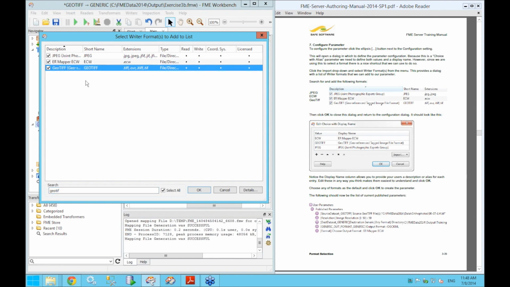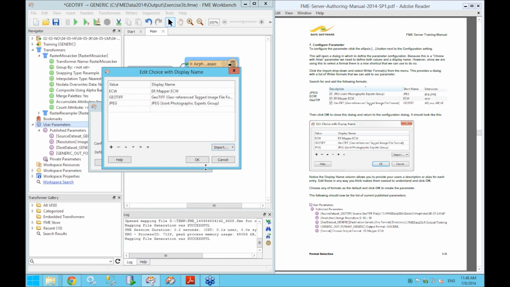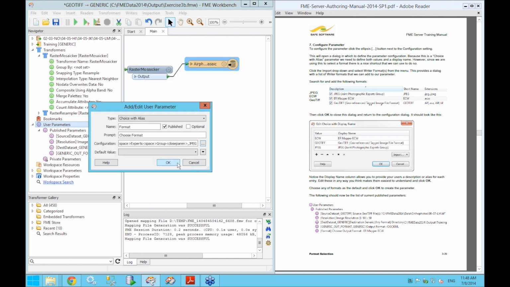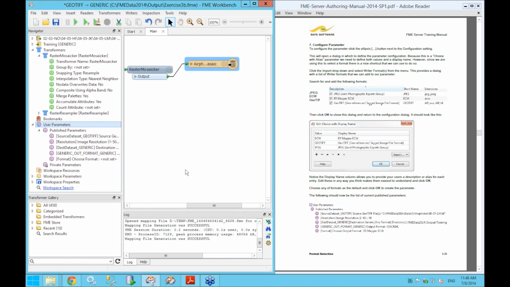So you'll have these 3 raster formats as options for your users to select from when they go to run this data download service. So click OK to accept that change. OK again, so you'll see the display name and value have been pre-populated from that import list. So we have a user-friendly display name and then the actual short name in the background that's going to be submitted to FME itself. So we'll click OK again here, and then OK one more time to create the user parameter.